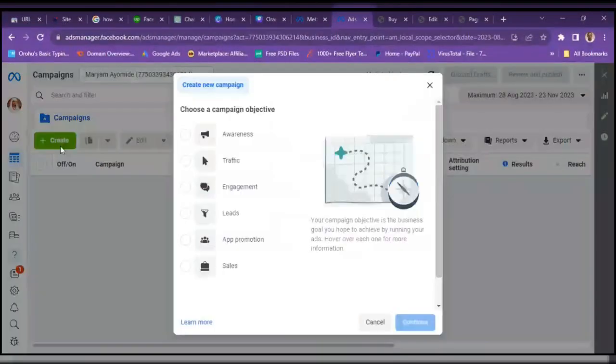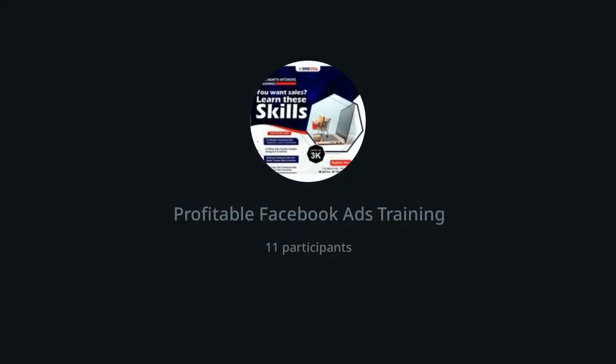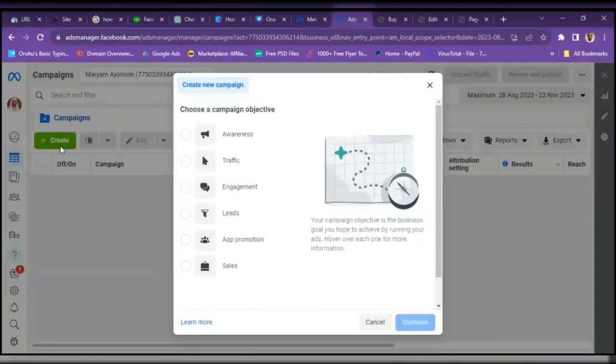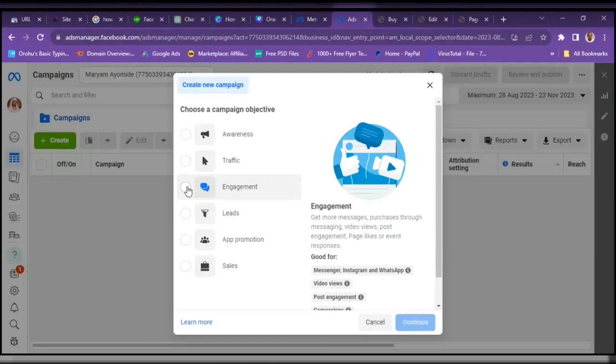The moment I click on create, can you see the objective we were explaining yesterday? This is where you select what you want to achieve with your ad. So if I want people to message me on WhatsApp, I should know that that is under Engagement.